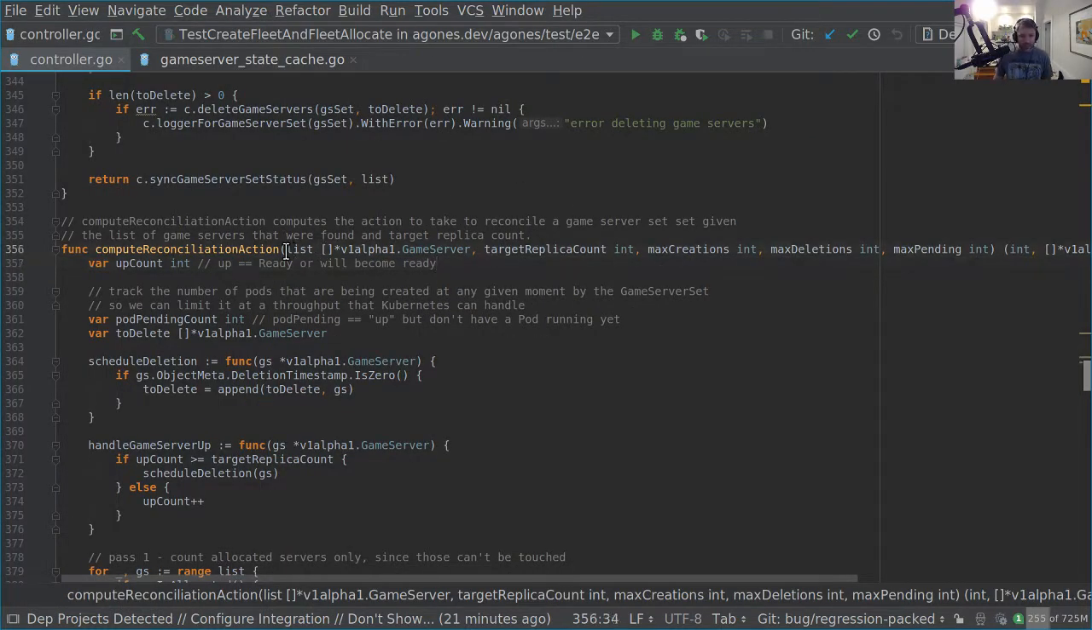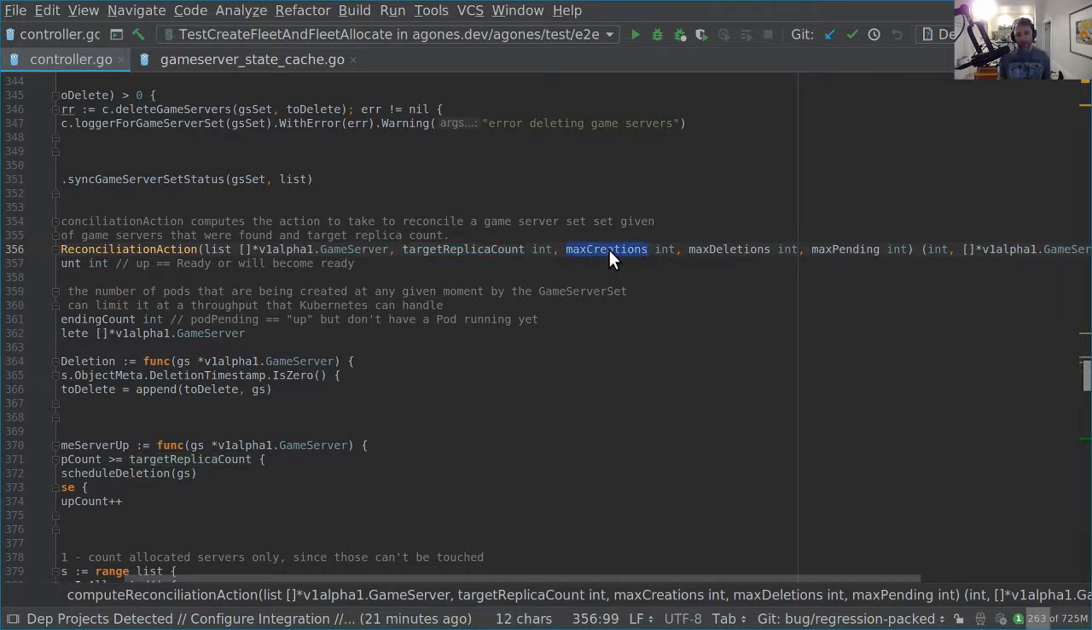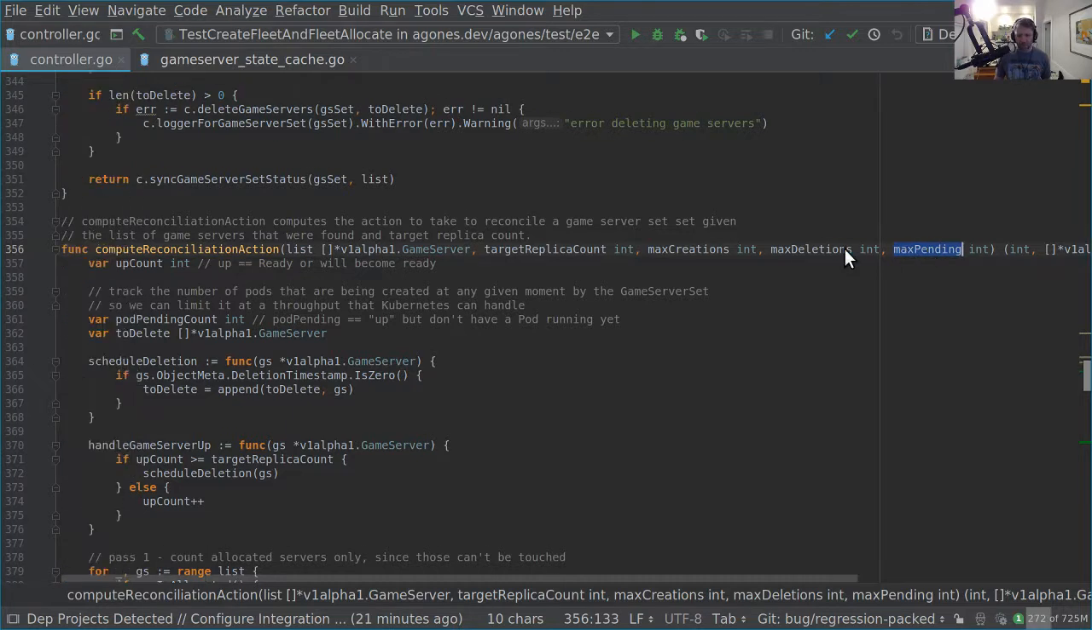So we take in a list of game servers, our current list. We say what is our target replica count? So how many game servers do we think we need? Max creations: how many should we be creating in a single batch? Max deletions: how many should we be deleting in a single batch? And max pending, which I am actually not sure what that does.